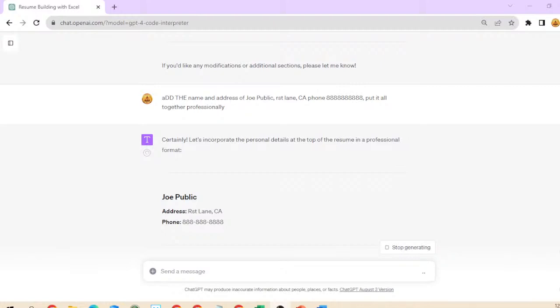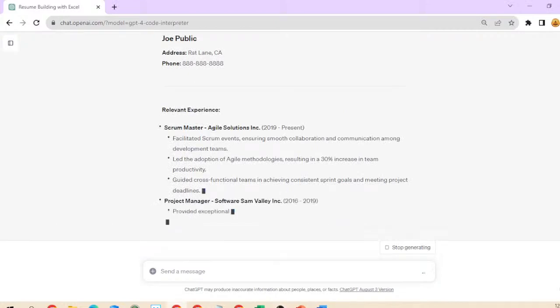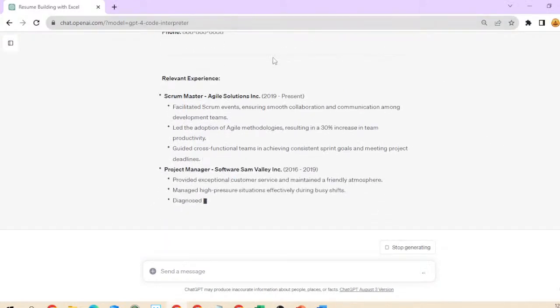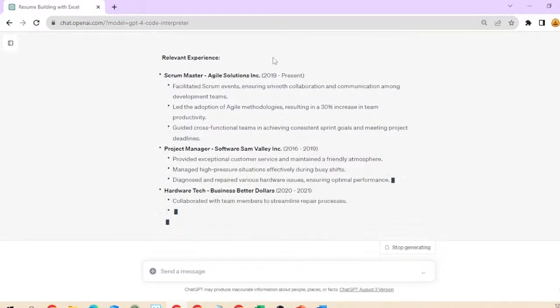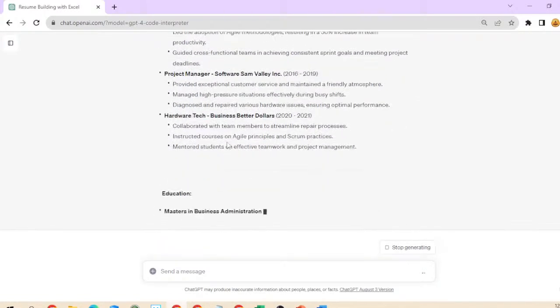There's the first part of the resume, the name, and you can see it's putting breaks in there so that you know what section is which.